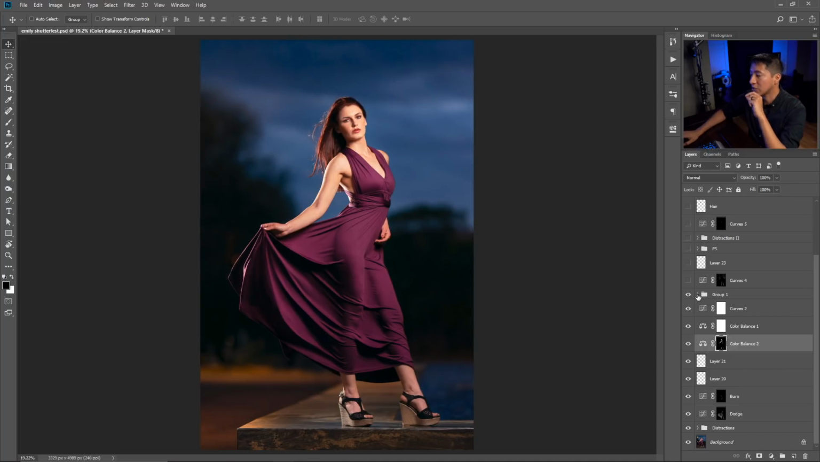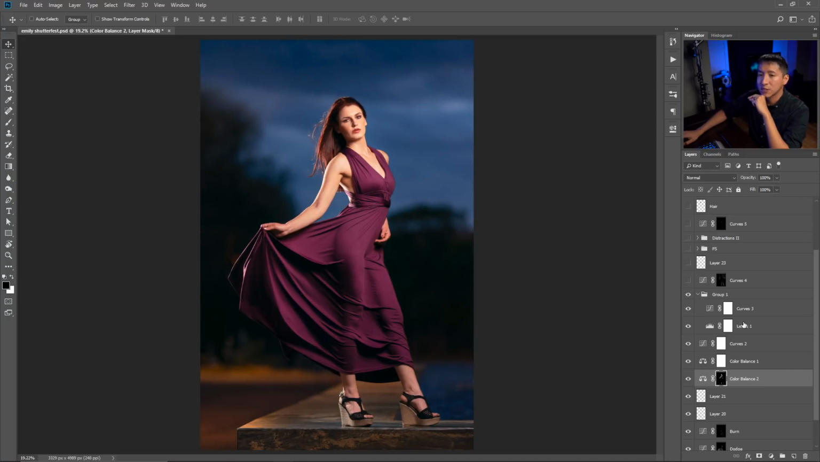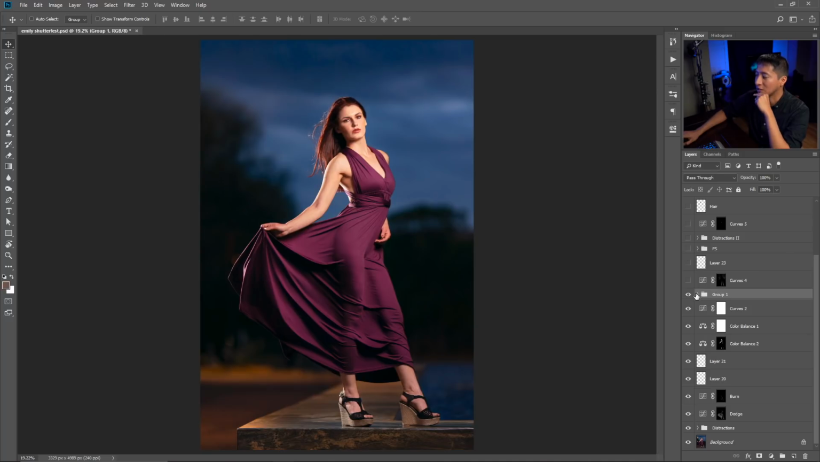I also added a little bit of contrast by making a levels adjustment layer and darkening the blacks just a tad bit, and also raising the exposure just a tad bit as well. So I usually would call this folder contrast. So you guys can see it's a little bit brighter.